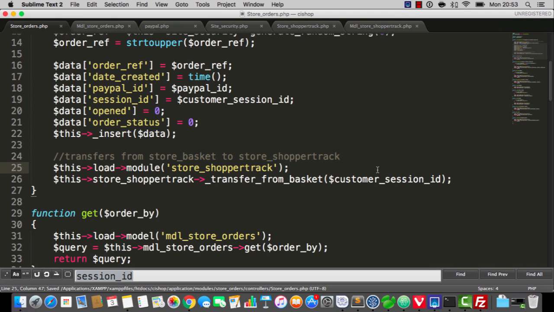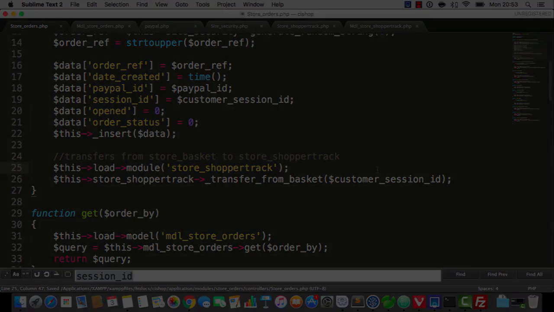And actually, I think that's all we need. That is pretty much it. So I'm going to upload this now and we'll give it a quick try. If this works, it will insert into store shopper track, it will insert into store orders, and it will empty the store basket table. So let's just save that and I'll go ahead and upload.